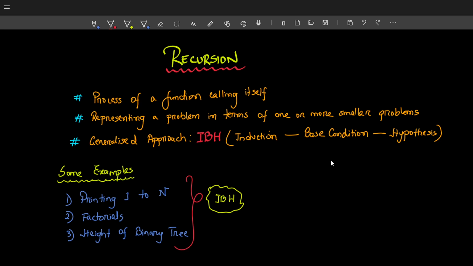So firstly, what is recursion? Recursion is the process whereby a function can call itself either directly or indirectly. In recursion, what we generally try to do is represent a problem in terms of one or more smaller problems.